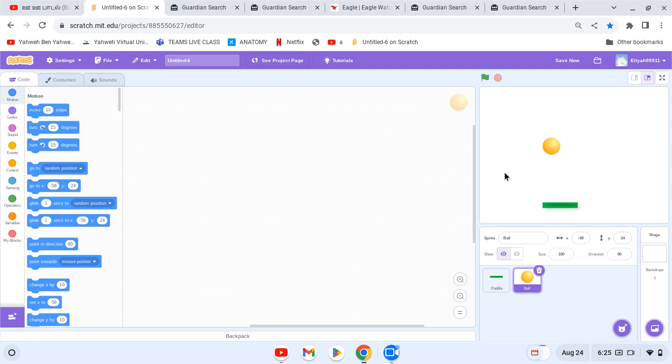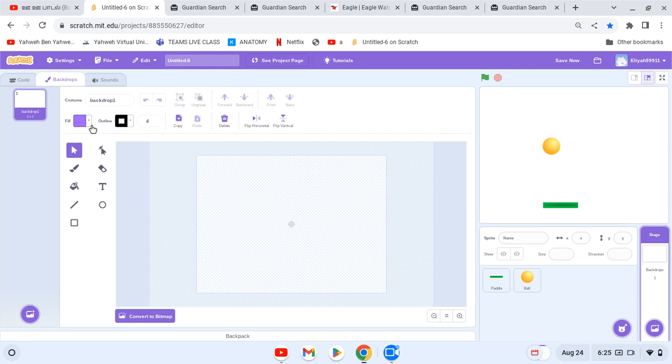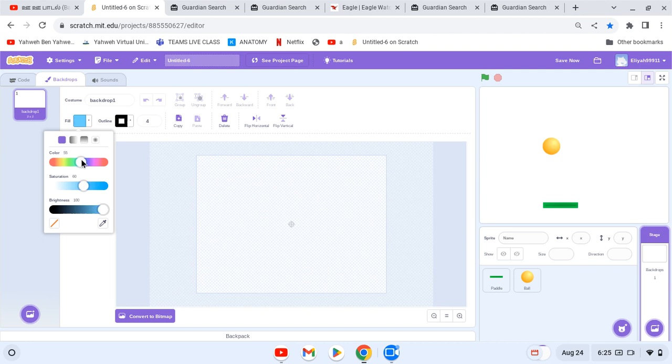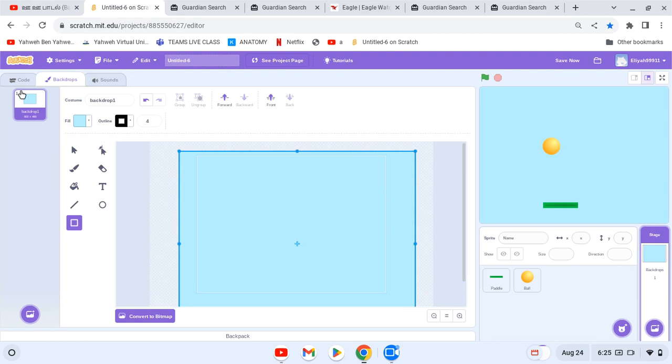Now we're just going to change the background. Just make it a nice cyan color-ish. Okay, great. Now we have a background.